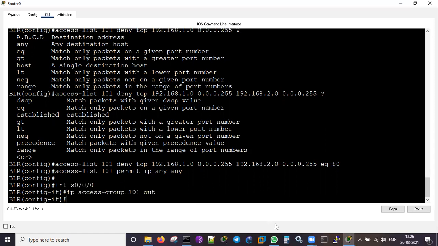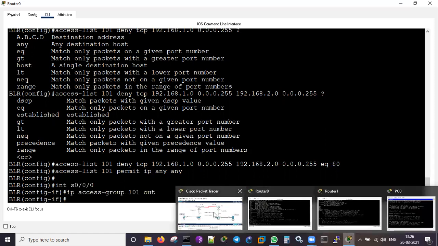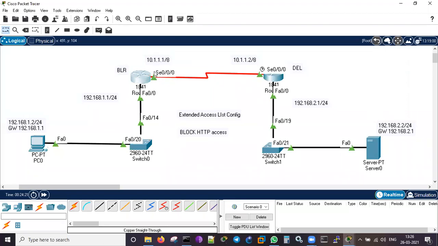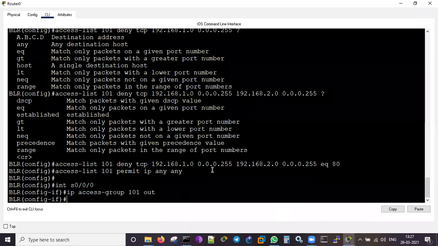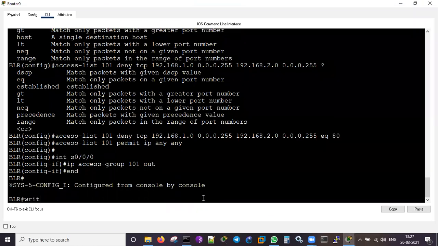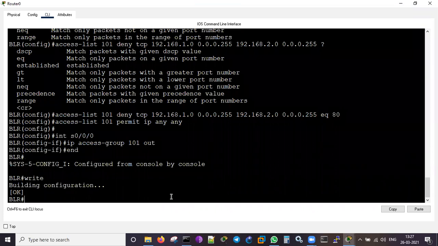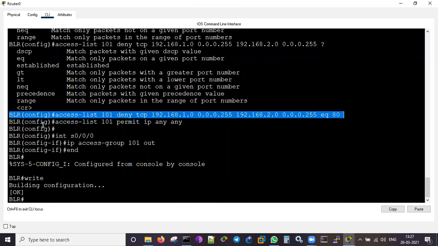Why am I applying it to serial 0/0/0? Let me go back to the diagram and I'll show you. Because this serial 0 is where the packet is sent out. It will be reaching Delhi. So that's why I have applied it to serial 0/0/0. Now what is next? We just need to end, then we just need to write it. So this is a very simple access list which I have written.